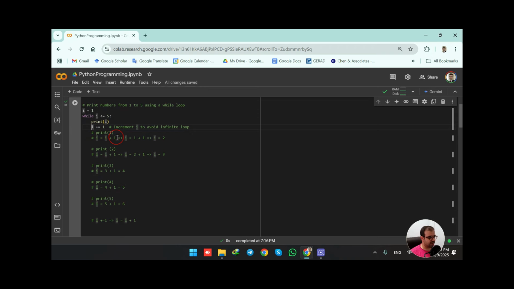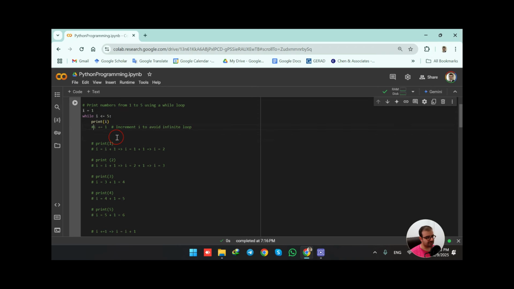But what happens if I comment this line? So if I comment this line, it is going to have I equals 1. It is going to say 1 is lower than 5, yes, print 1. And go up again because we commented this line. Okay, I is still 1. 1 is lower than 5, yes, print 1. Again, it goes back up. 1 is lower than 5, yes. So we are not changing the value of I, so it becomes an infinite loop.